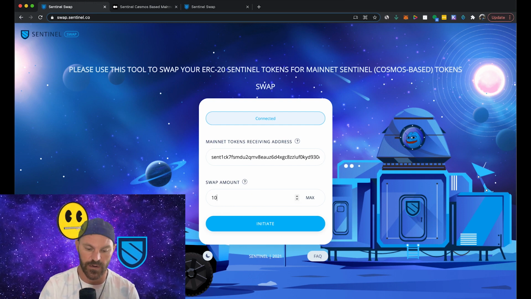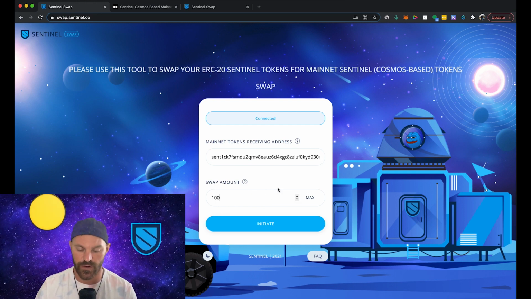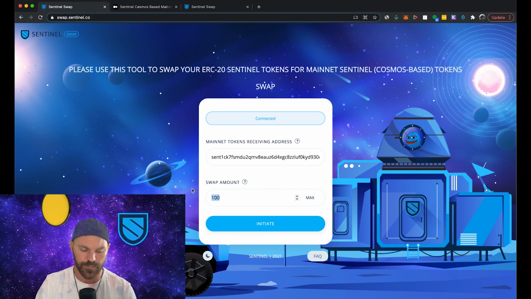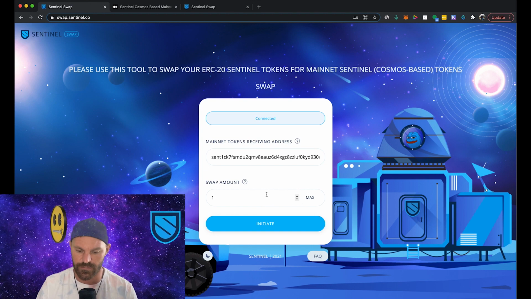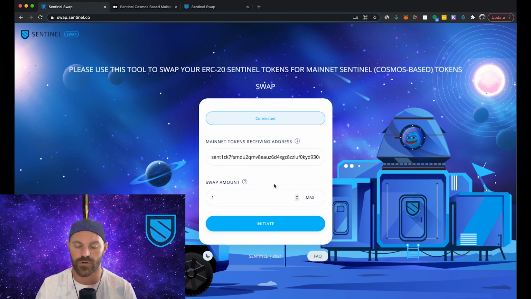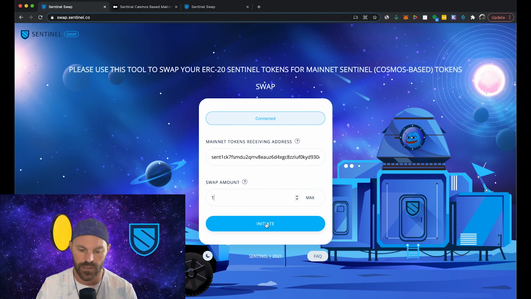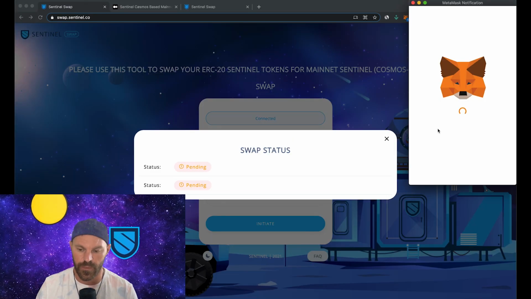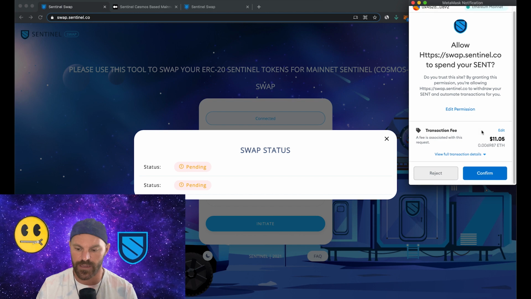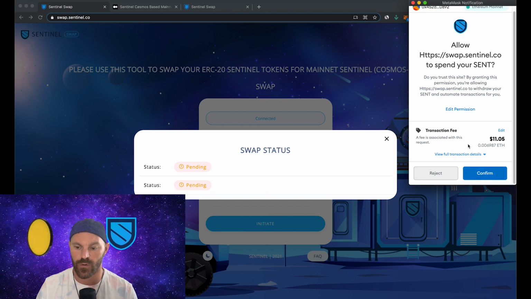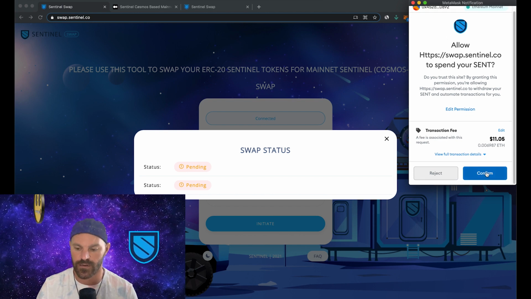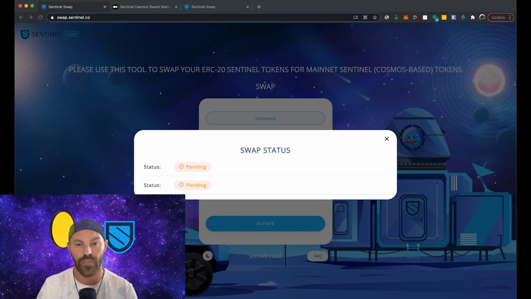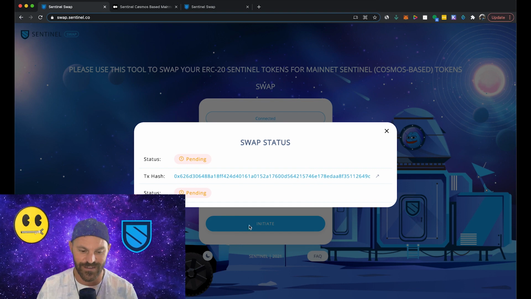So you can see here, I can choose the amount of Cent tokens I want to swap from my MetaMask wallet. So I'm just going to do one right now for this tutorial and just show you guys what this looks like. I'm going to click Initiate. I'm going to get a pop-up on my MetaMask. It's going to ask me to allow the application to spend Cent. I'm going to confirm that. Cost about $11 in ETH. I'll bite the bullet for this tutorial for you guys.